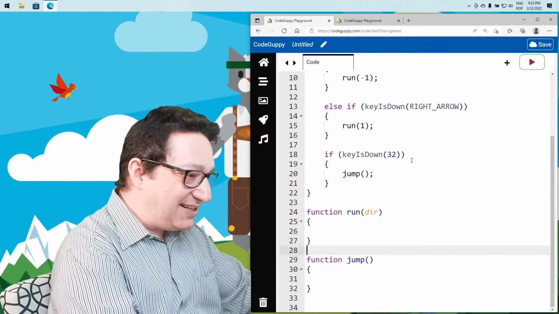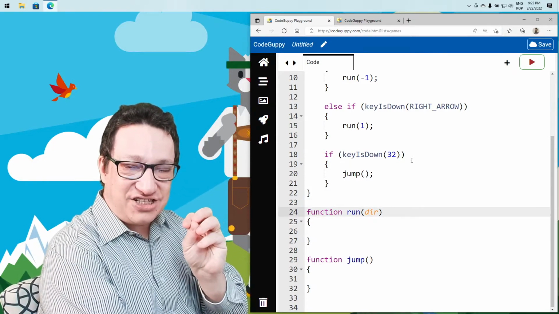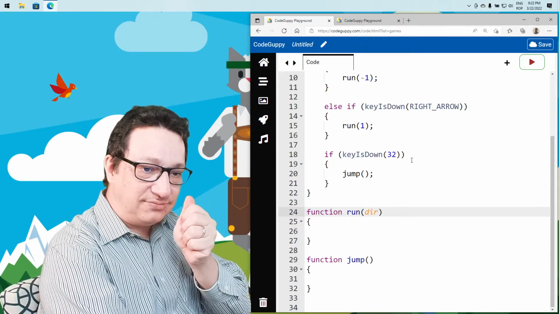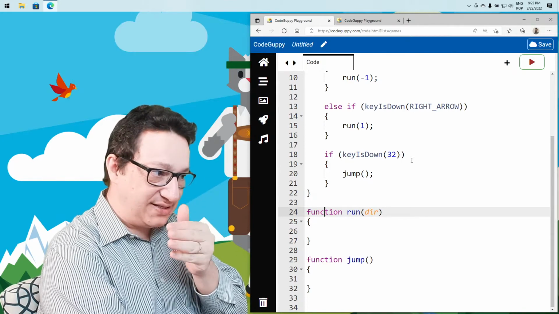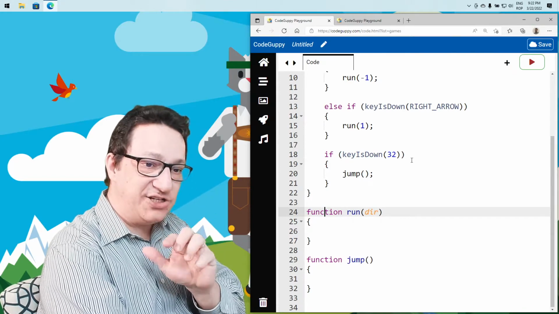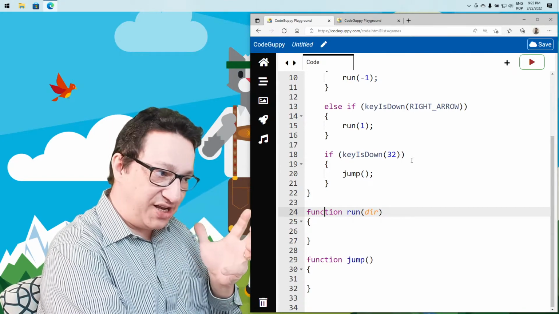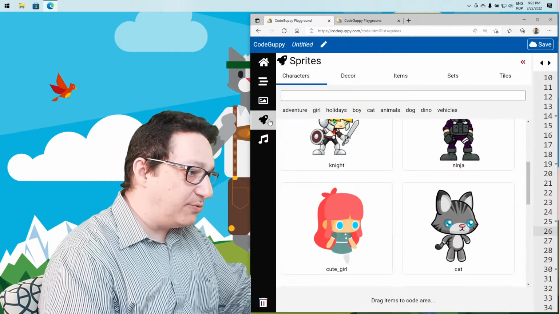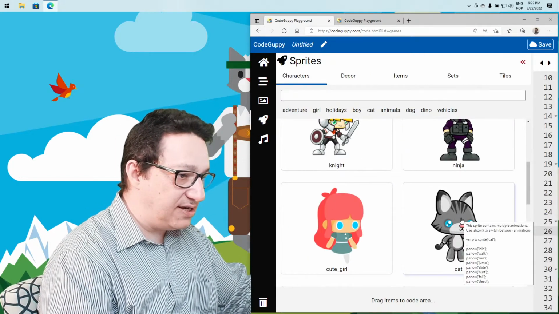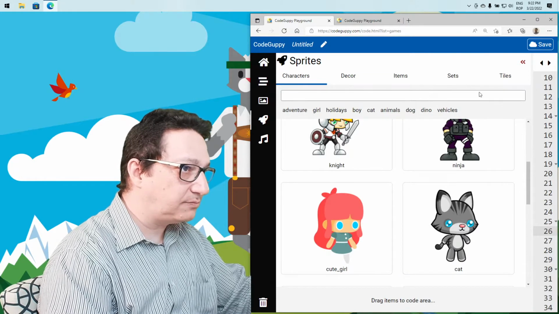So inside the run, we have to change the direction of the cat. With the direction, basically, we change the orientation with the mirror, and then also change the animation. Let's check really quickly here. The cat has, yes, an animation for running, and it is called run.